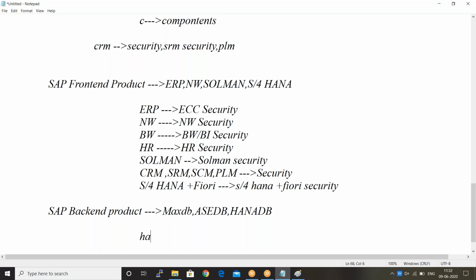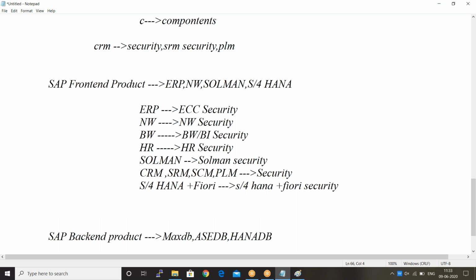Coming to database wise, what database? Only one database. Don't go for MaxDB or Sybase, don't touch that. Because after 2000, most projects have the front end as SAP and the back end as HANA DB. So what do we do? HANA security. Maybe S/4 is installed on cloud, then I have to learn cloud security. That is S/4 only.